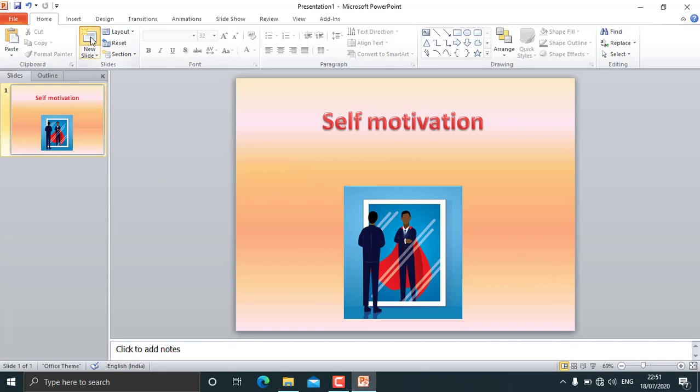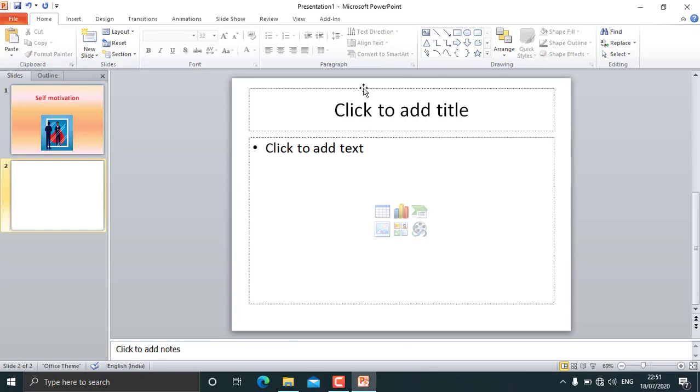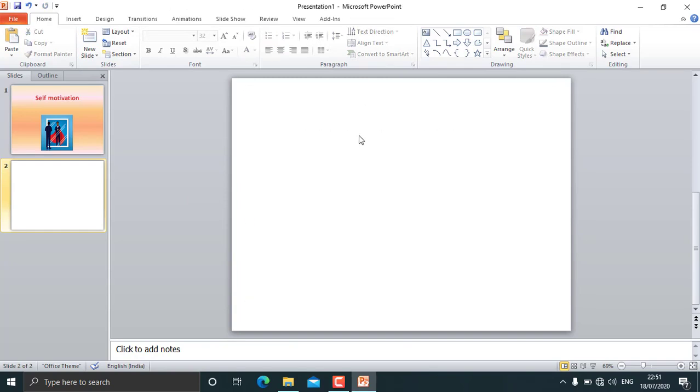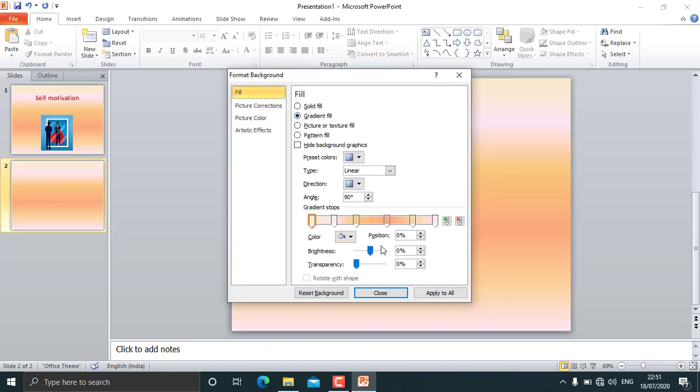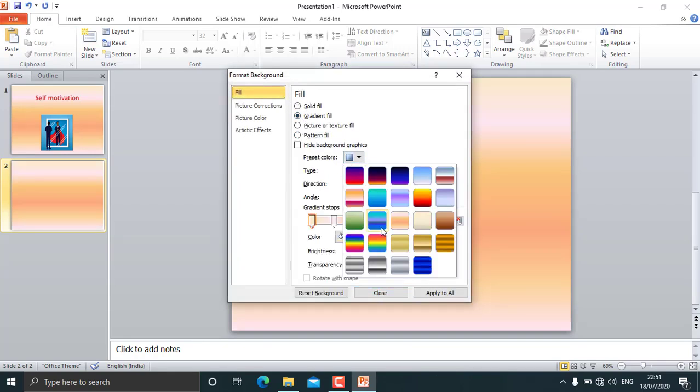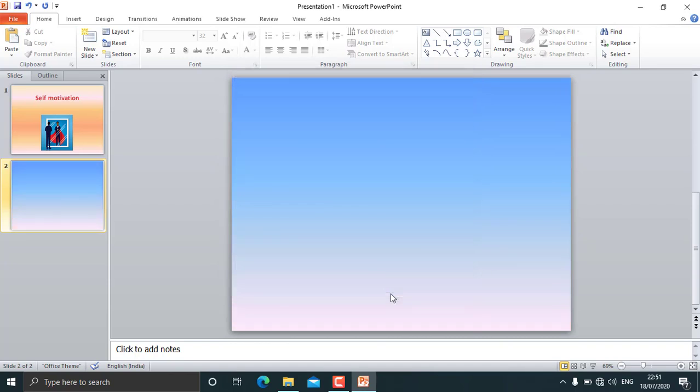I need the second slide. I'll click on new slide. I'll get the same blank. I'll remove these placeholders. I don't want these. I'll delete this. Then I'll again right click on it, click on format background. I'll select a gradient, and suppose I want a different gradient. So I'll click on it. So I got the second slide.